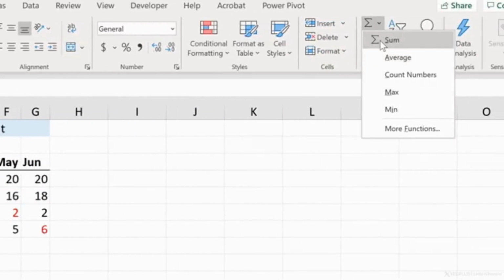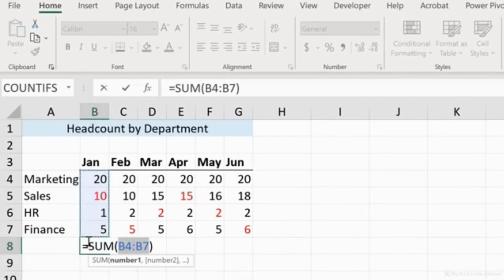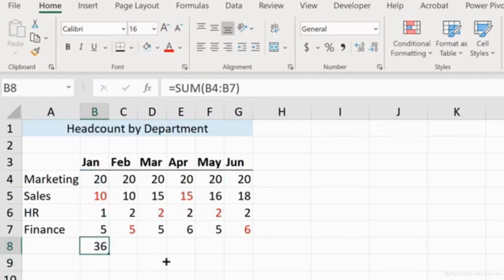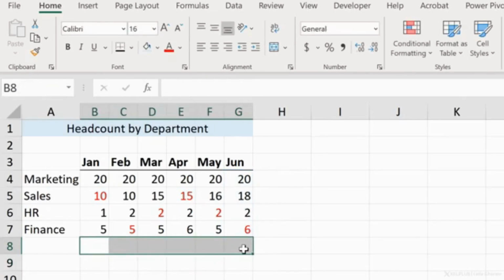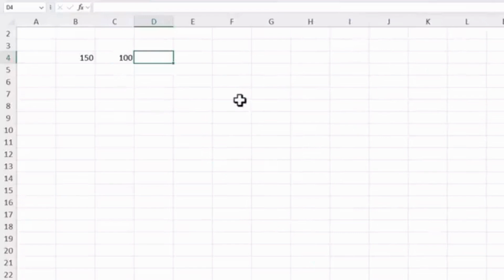To calculate totals, use AutoSum from the Home tab or press Alt plus equals. Excel selects the range automatically, just press Enter. First, let's understand how to add two numbers in Excel. Select the cell where you want the answer to appear. Then type an equal sign. The equal sign is very important because it tells Excel that you are going to do a calculation. After that, select the first cell, type a plus sign, select the second cell, and press Enter. Excel will instantly show the result.